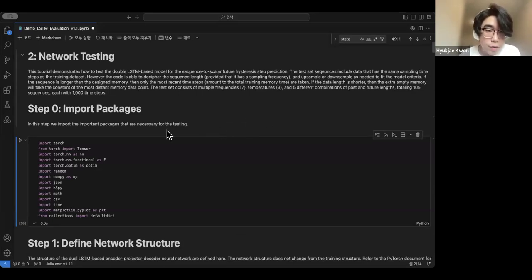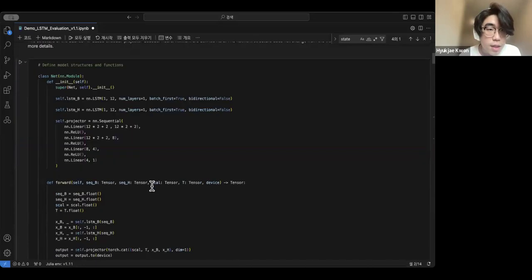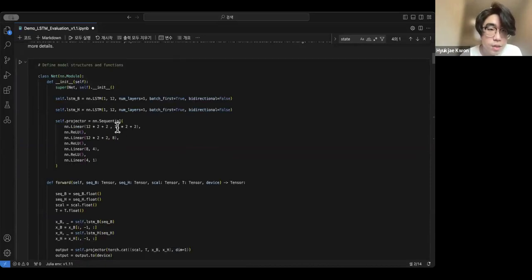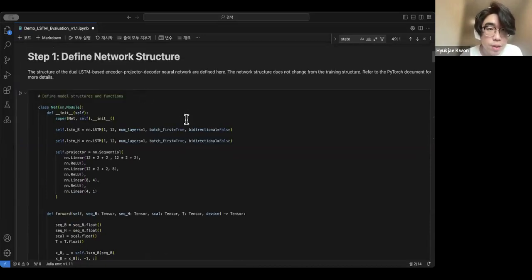At the beginning, you have to import the important packages for the testing, such as like this. And then you have to define the network structure, which is the same model that you used in the training sessions. It should be the model that you have used for the training. So we use the LSTM-based encoder-projector-decoder neural network model.